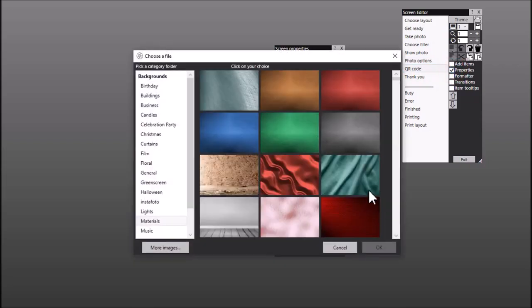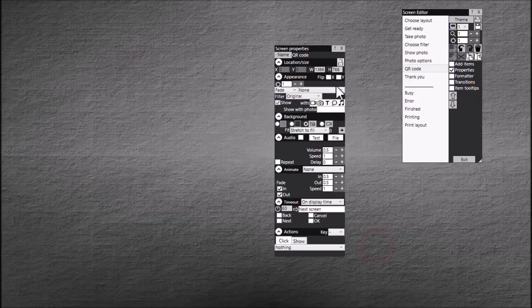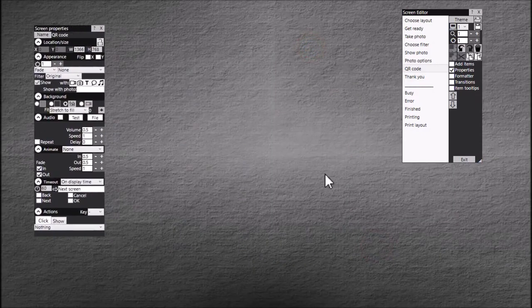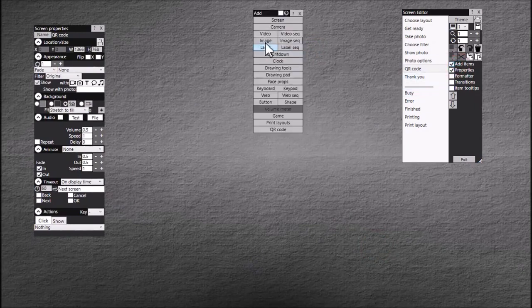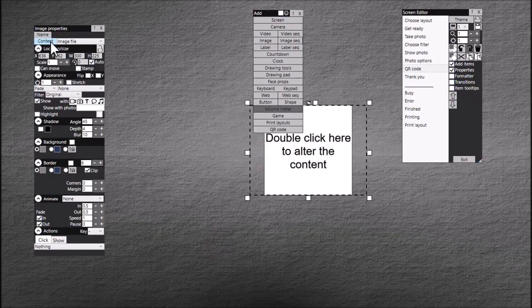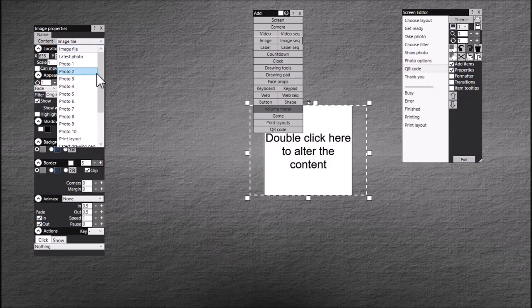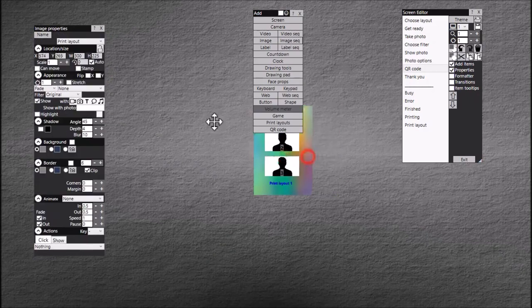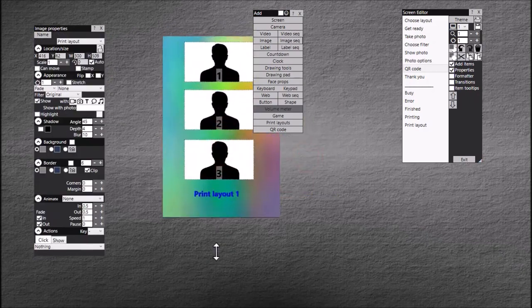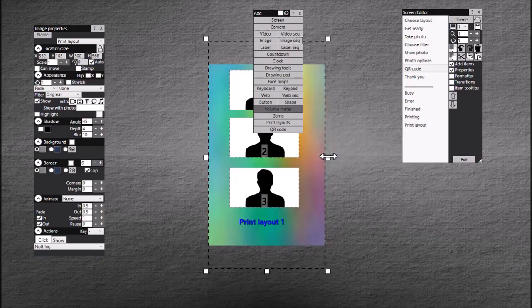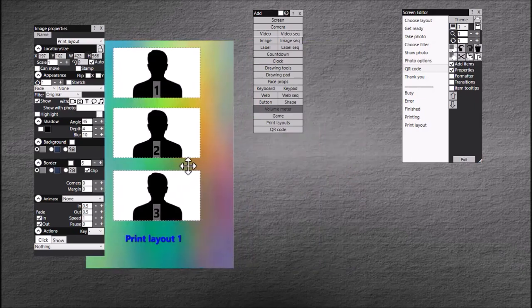Again, I want to set the background to be the same as the other screens in this event, so I go to Images and choose this one. So I want to be able to show the layout on this screen, so I'm going to add an image. It's a placeholder to begin with, and the content is print layout. So this will show the layout as it's currently designed when the event is playing.